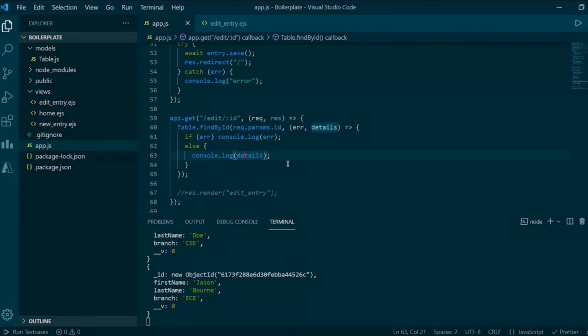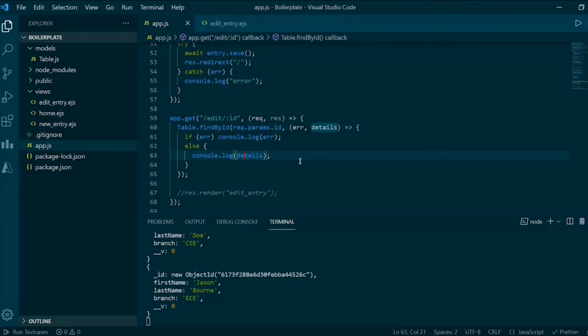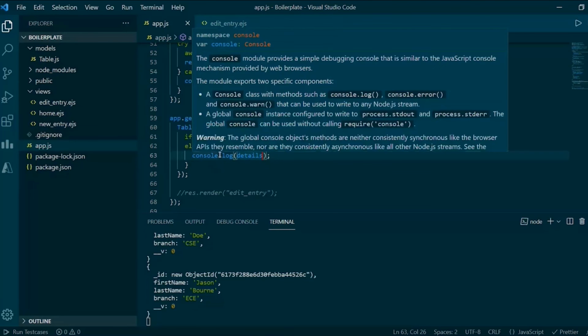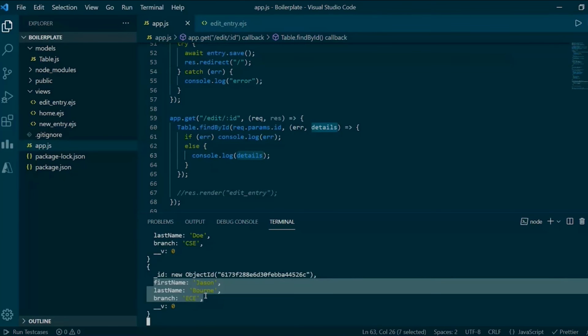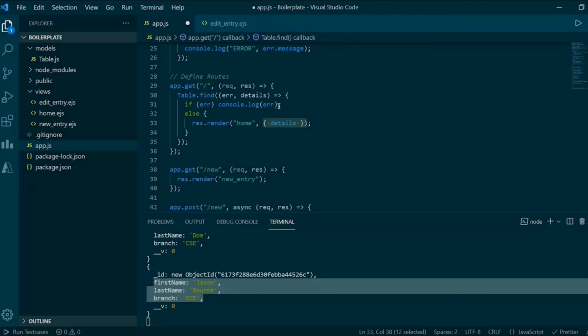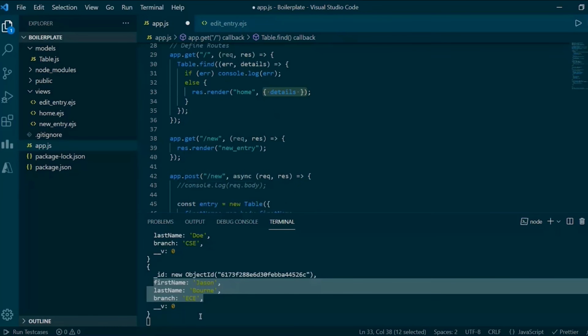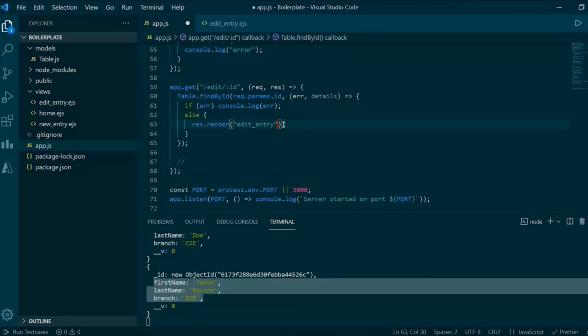Now the next step is to render the edit form along with the details of the object. This details object will hold the data that you want to modify. So this time we will be rendering the edit form, and just like the home page, where I had sent the details object so that I have access to this content in the EJS page, I'll do the same thing here in the edit entry form. I'll type details object.